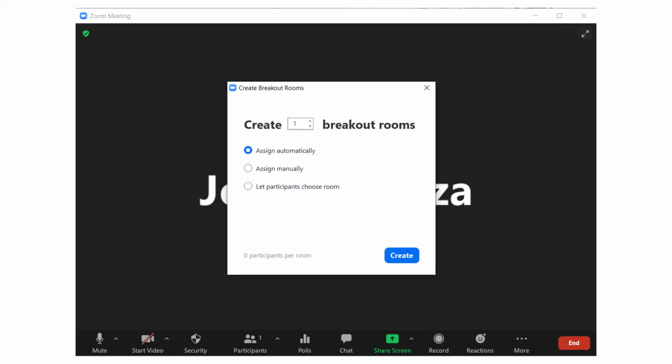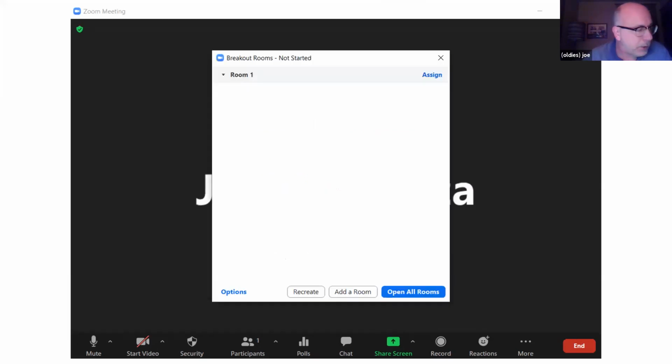To the best of my knowledge, this is something you would do on the fly. It doesn't take long. It's a matter of clicking a button, then clicking another button, making a choice, and then saying go. It happens pretty darn quickly. I'll make a note to see if there's any way to predetermine or pre-set up Zoom breakouts.